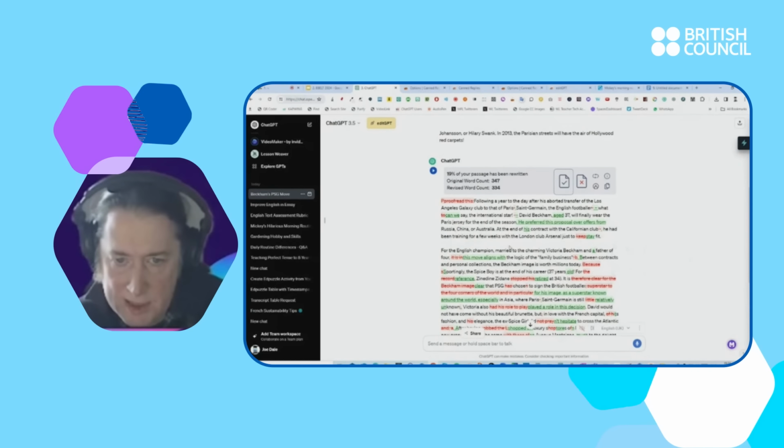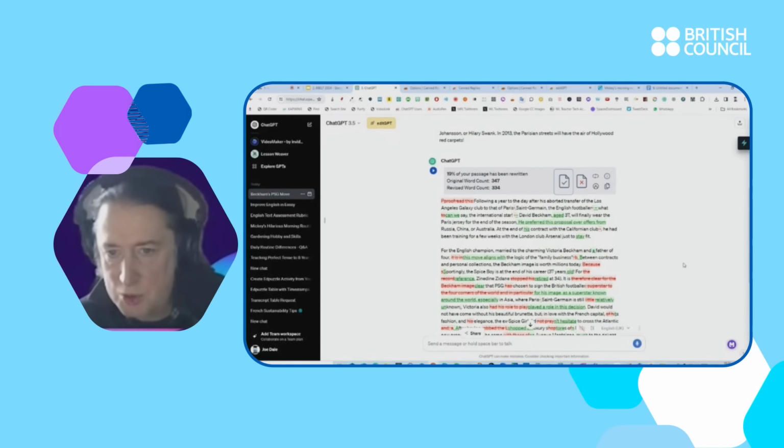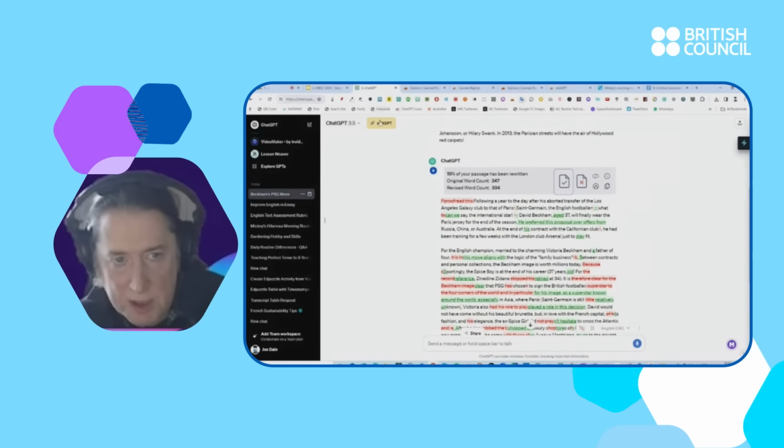So here, for example, it says, at the end of his contract with the Californian club, he had been training for a few weeks with the London club, Arsenal, just to keep fit or stay fit. So it thinks that stay fit is better as opposed to keep fit. I think that's a bit dubious, but let's just change it anyway. Again, you can have a useful discussion about that, about what words work, what collocations work, etc., etc. So there we are. That is Edit GPT, another way of giving independence to learners.